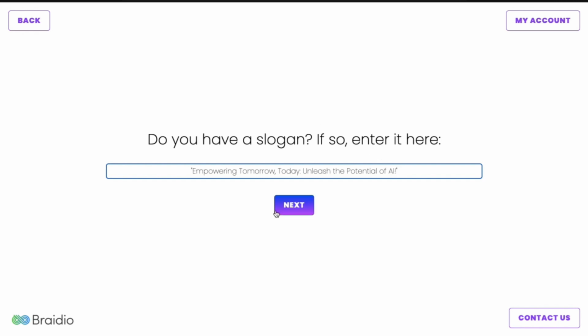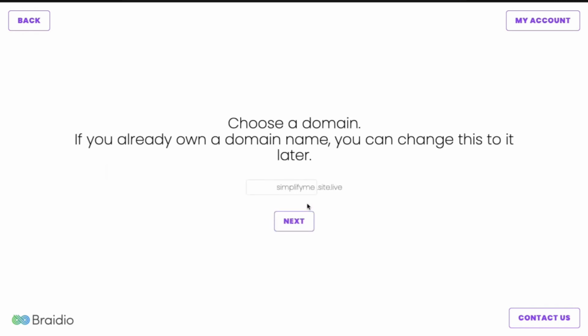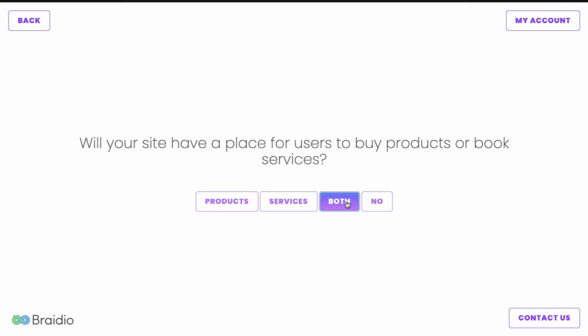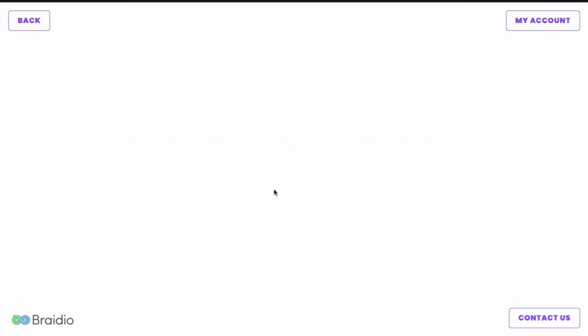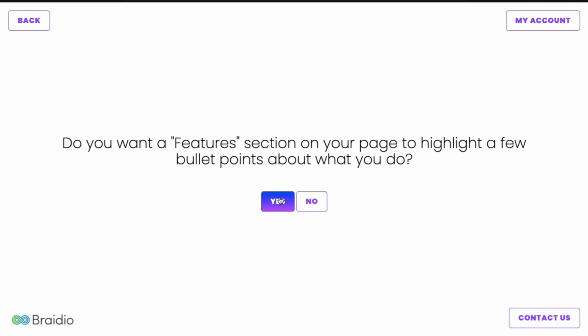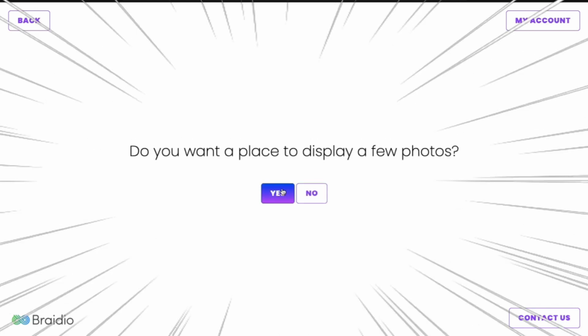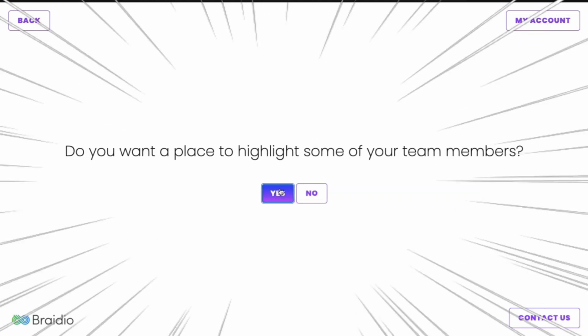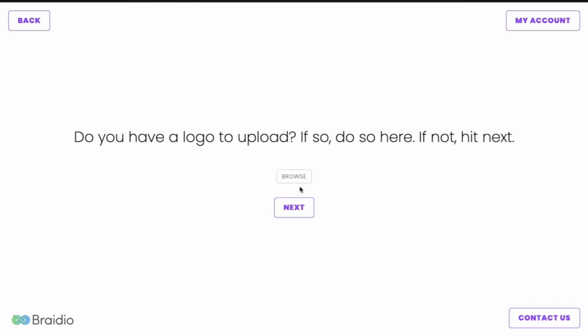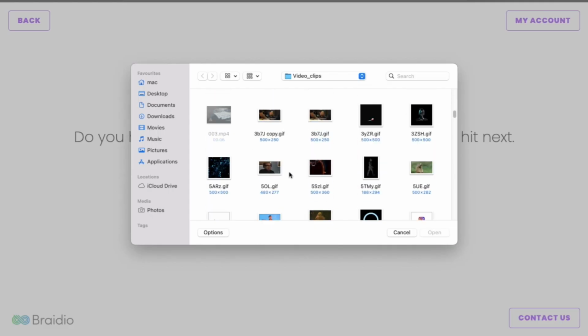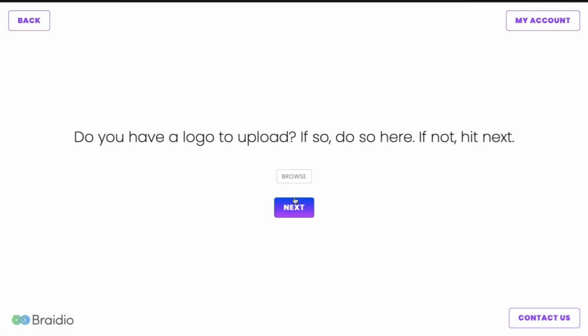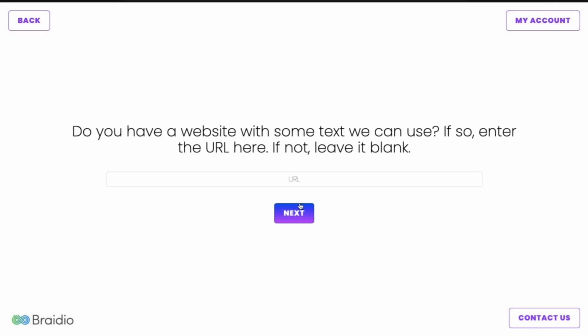After pasting your slogan, click Next. Click Next. Click any one of them. Add About section, yes I want. Feature section, yes. Basically, add the sections which you want in your website. Now, if you have any logo which you want to upload to your website, you can upload the logo. If you don't have any, skip it to the next part.